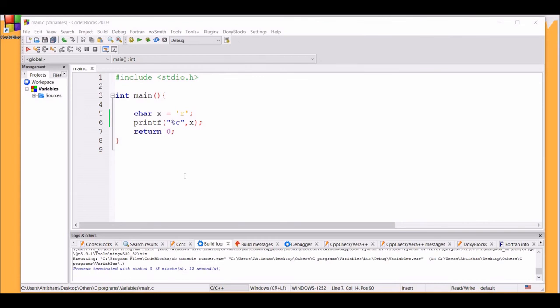So in this video we saw what a variable is, how to use this variable in our C program, how to declare it, how to initialize it, and how to print this variable on the screen.